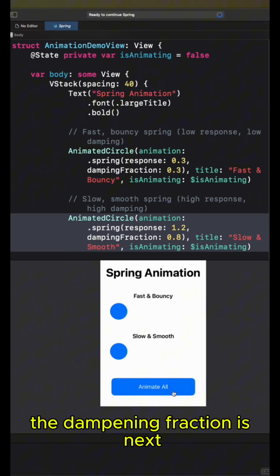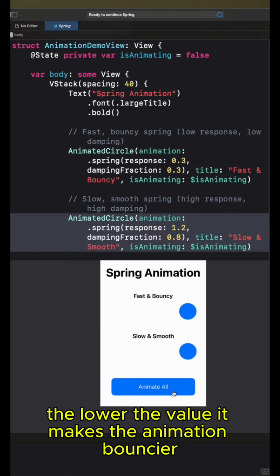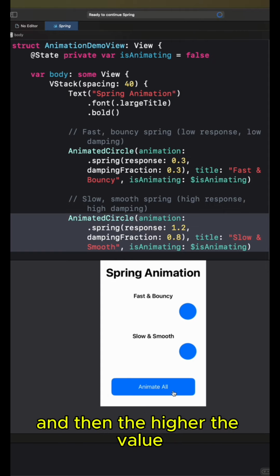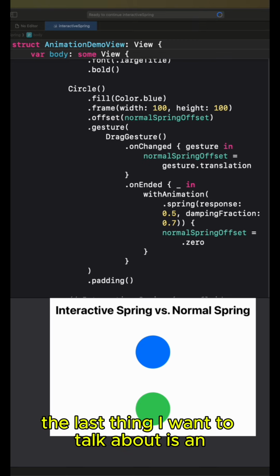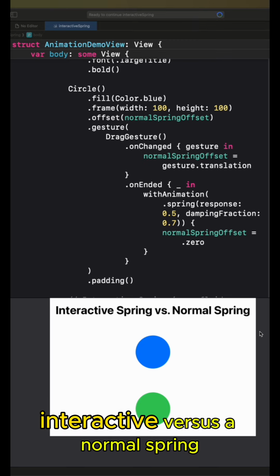The damping fraction is next. The lower the value, it makes the animation bouncier, and then the higher the value, it makes the animation less bouncy and more controlled. The last thing I want to talk about is an interactive versus a normal spring.